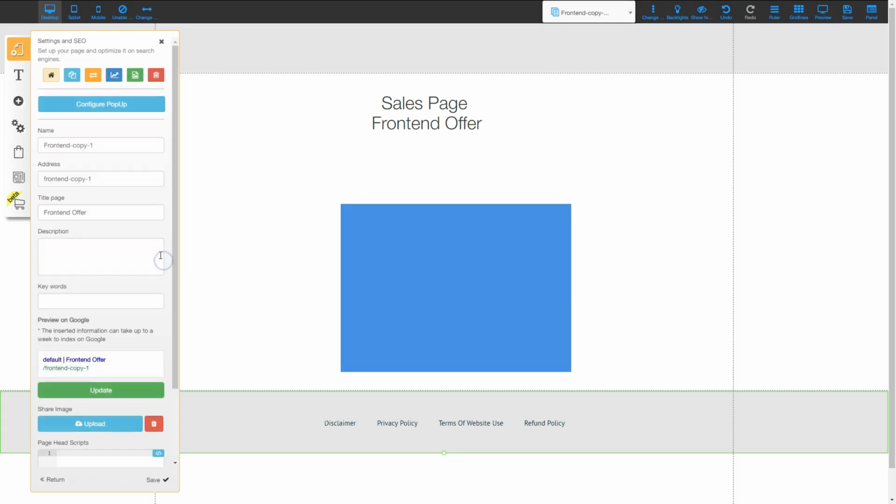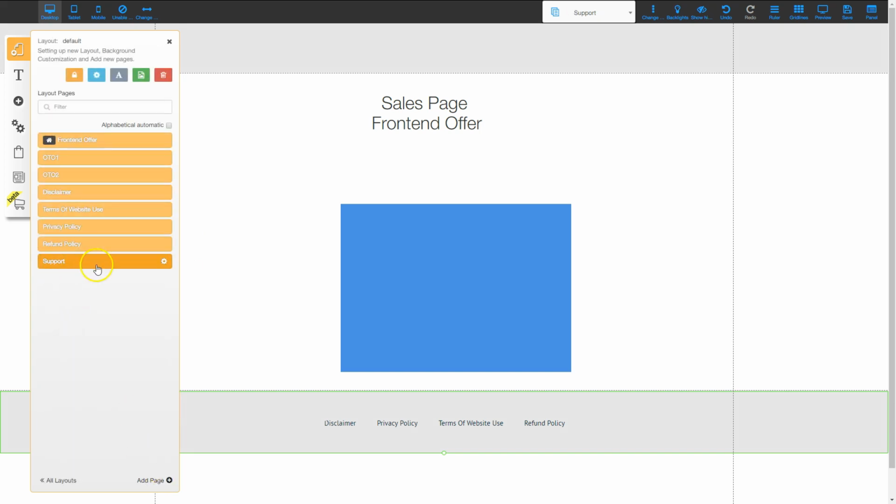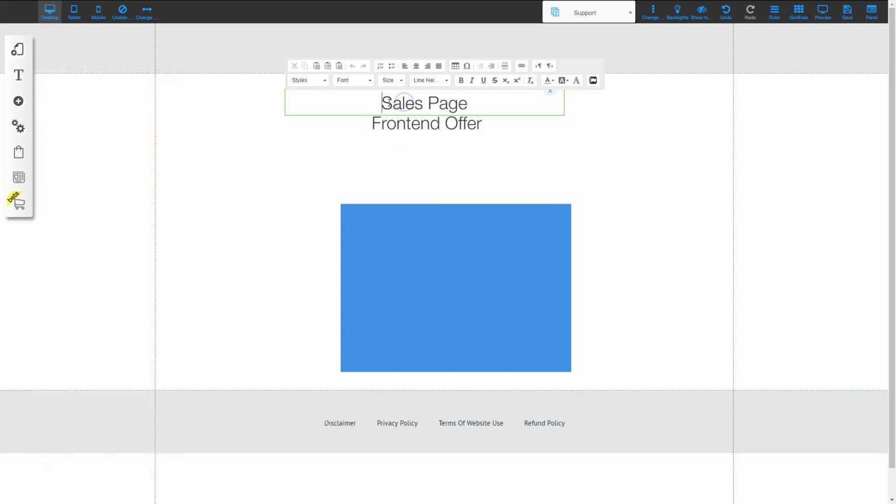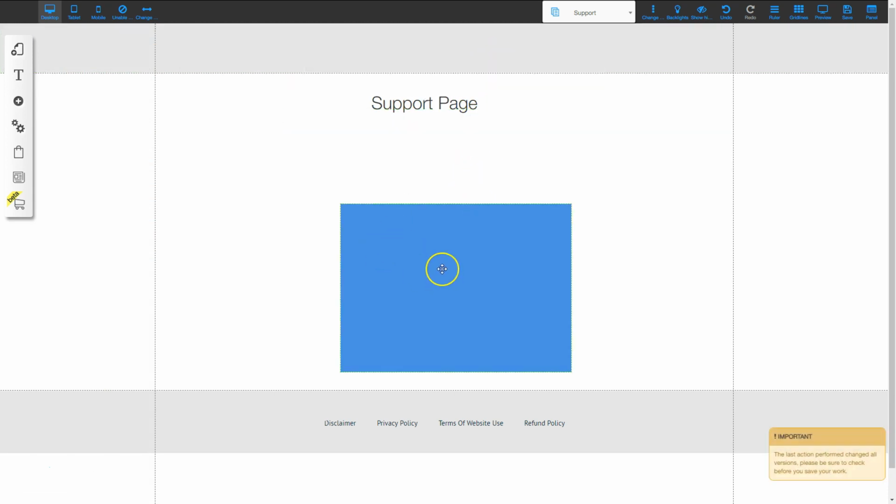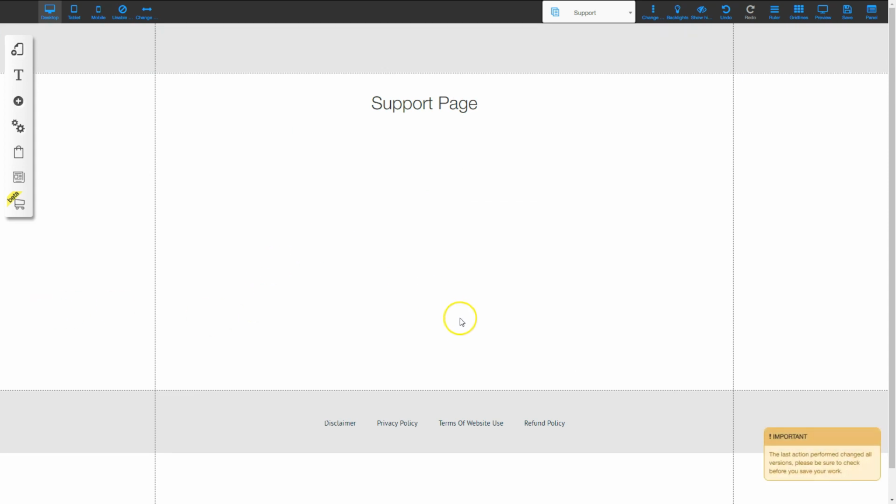I'm going to click the gear, and I'm going to name this support. And then, of course, the important thing that I've forgotten a few times already, but I remember now, is save. So now we have our support page, and this is what it looks like. So I'm going to change this a little bit and name it support page. And then I'll remove the front end offer because this is not the front end offer. I can remove the box because we don't need it.